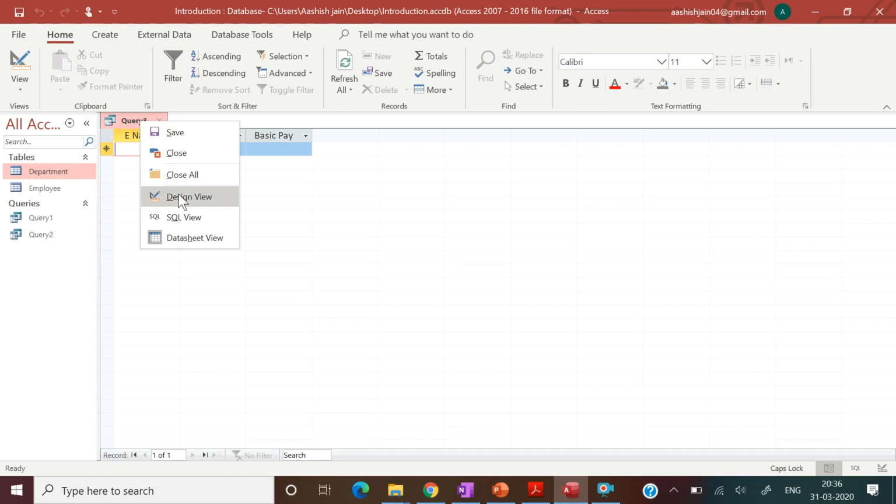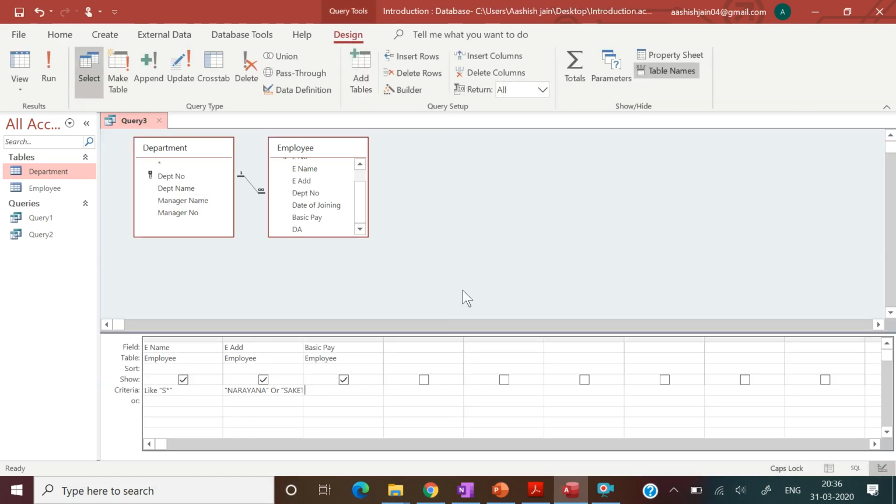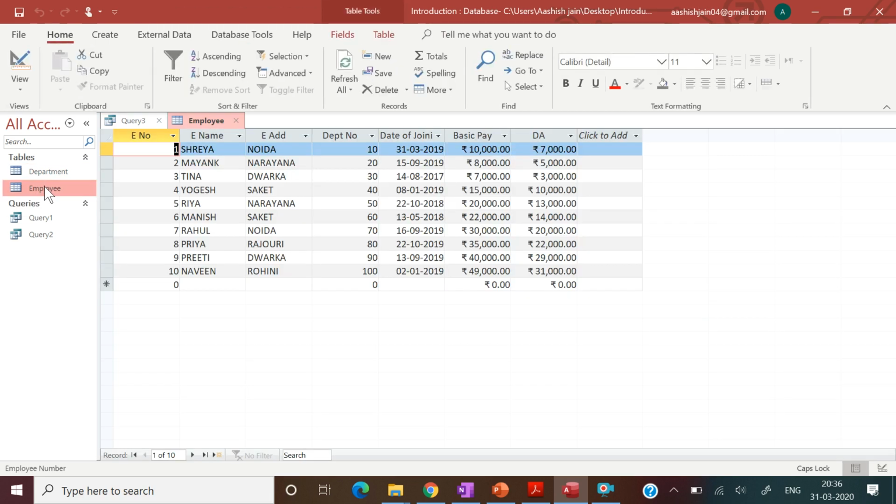Wait. I think we have done something wrong. First we need to check. Yes, actually, as per our data in the employee table, there is no employee whose name starts with S except one name, Shreya, and she is living in Noida. So that's why we didn't get any information.